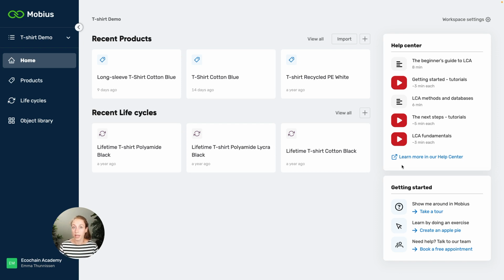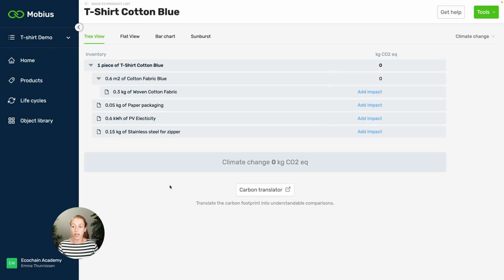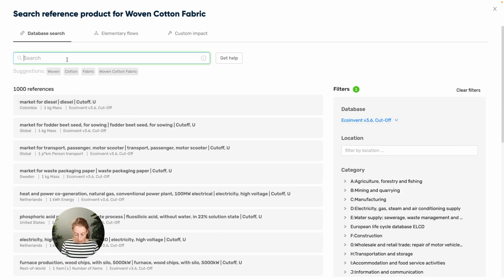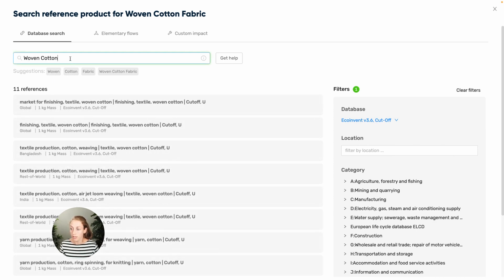This video is meant for beginning users of Mobius, and I'm going to use the t-shirt demo as an example. Previously I modeled this inventory, and now let's try to find some impact for this woven cotton fabric. First off, we of course always filter for the right database that we want to use. In this case, let's say that we want to use Ecoinvent 3.6. Okay, so let's try to find some woven cotton. Let's click on this. And now we end up with 11 references.